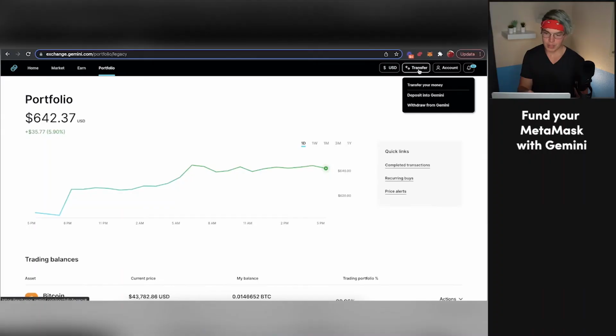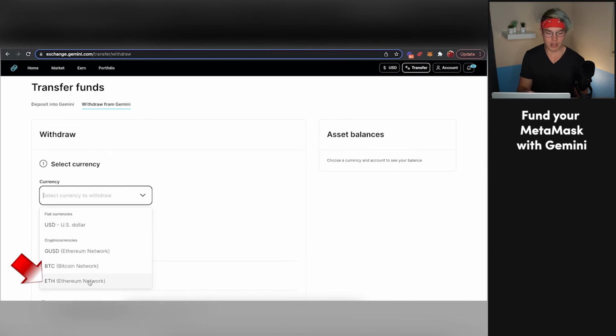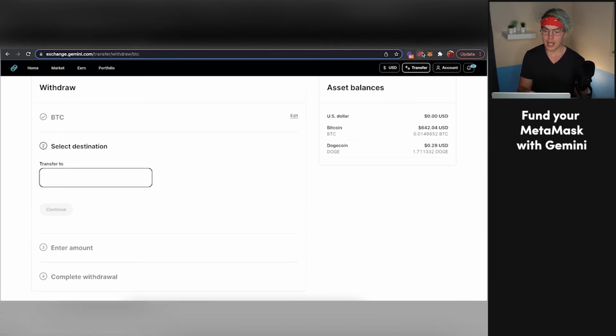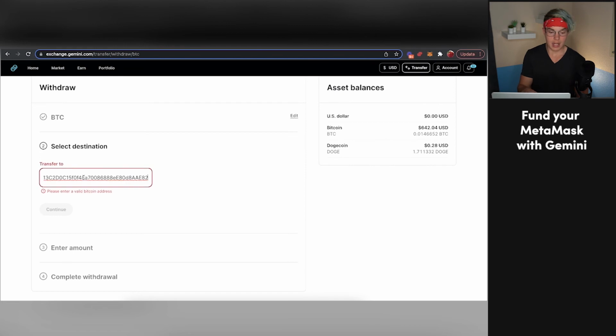Very, very easy. You'll press transfer, you'll press withdraw from Gemini, because we want to withdraw our Ethereum from Gemini. As I don't have any Ethereum, I'm just going to use Bitcoin, but you would click on Ethereum here. I'll press Bitcoin. You'll press continue. For the destination, you'll just head into your MetaMask wallet here. You'll just copy your account address. You'll paste it right in here. As you can see, I'll get an error because this is an Ethereum address, not a Bitcoin address. So I'll just go ahead and paste in my Bitcoin address.